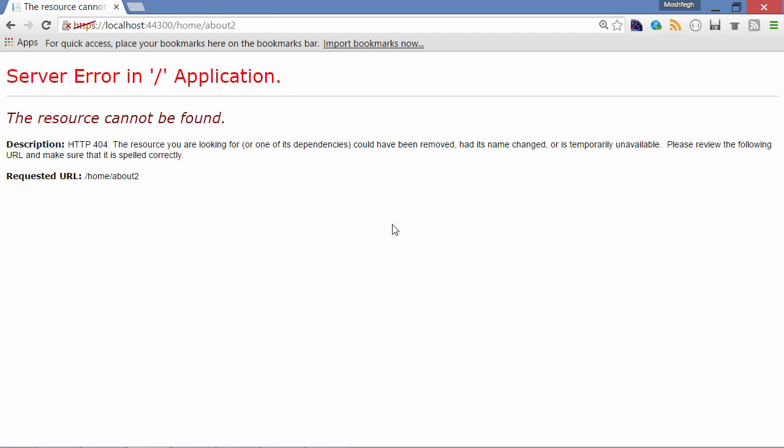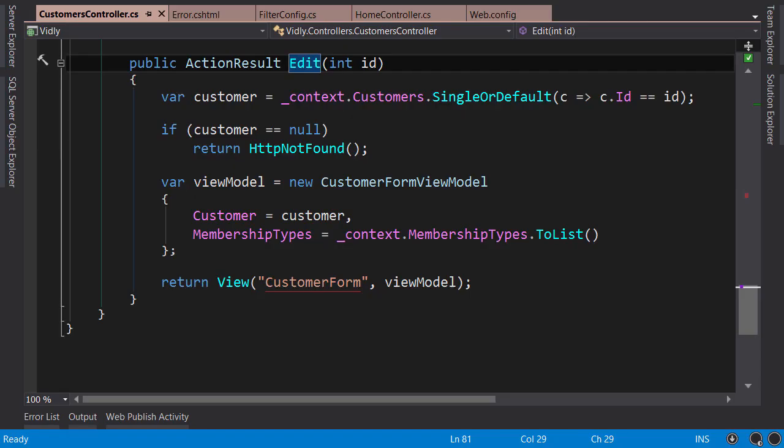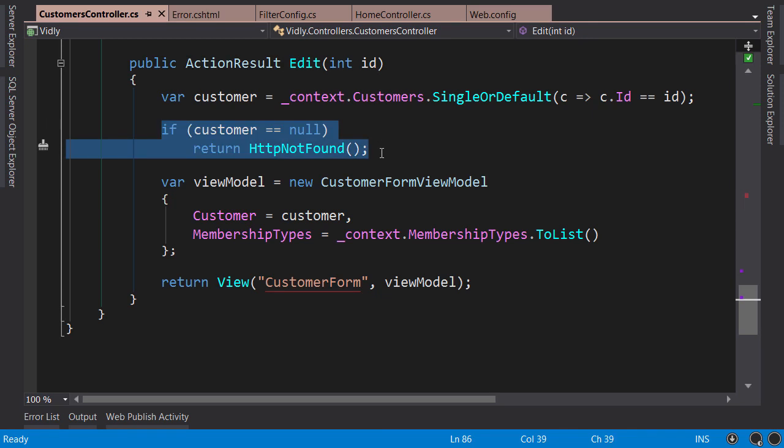Remember the look and feel of this page. This page is coming from ASP.NET Framework, and we're getting this because ASP.NET cannot find an action that matches this URL pattern. Now, let's look at another example. In Customers Controller, this is how we implemented our Edit action. So if customer is null, we return HttpNotFound. This helper method simply sets the status code of the response to 404.